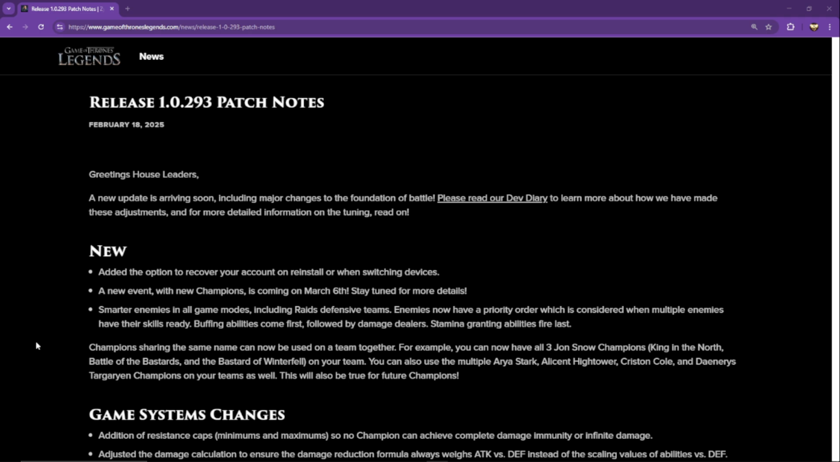Smarter enemies in all game modes on point number 3 here, including Raid's defensive team. Hey, that sounds cool. A lot of times my raid defense team loses battles I feel like it should have won, and this could possibly play into making the raids battles more engaging if the defense team acts a little better, a little smarter. Enemies now have priority order, which is considered when multiple enemies have their skills ready.